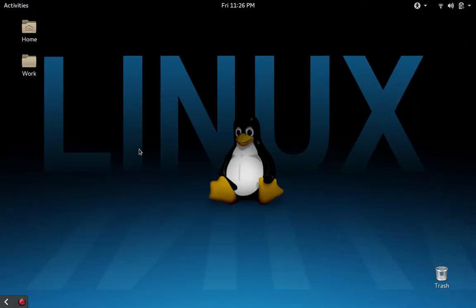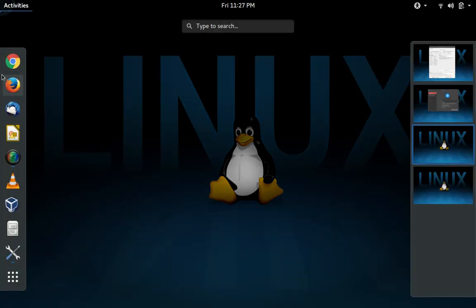Now, I did increase the size of the text a little bit like I ordinarily do, and it always has that accessibility menu up there. So that's a pretty quick look at what the desktop is all about.